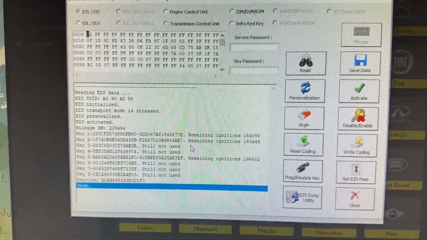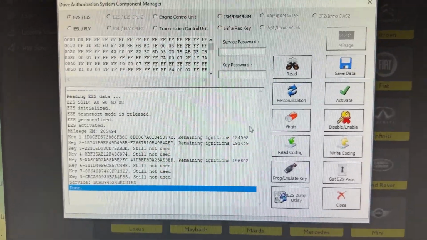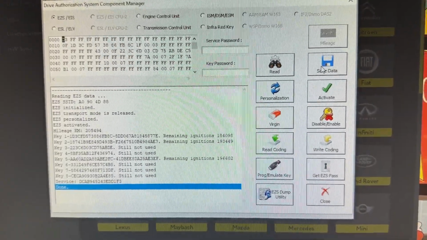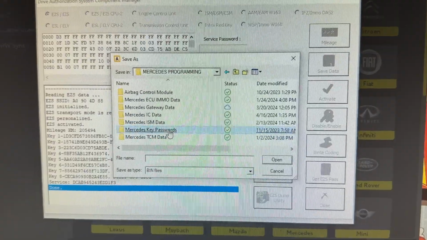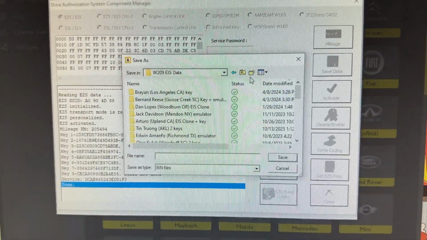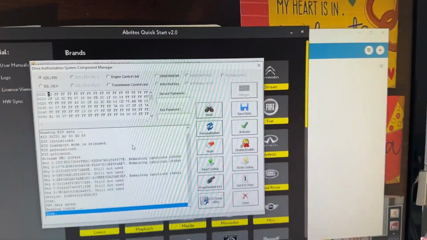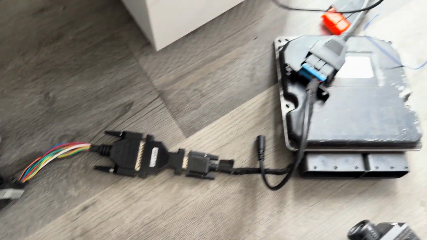Okay, there's our data from our EIS. We're going to save this data. All right, so we just hooked up the ECM now. We've got it hooked up to Abrites right up here, okay?